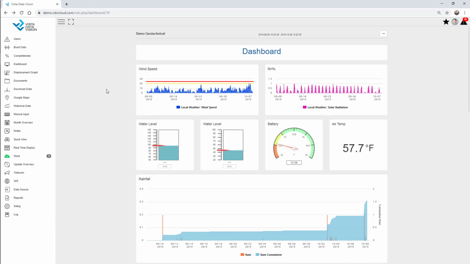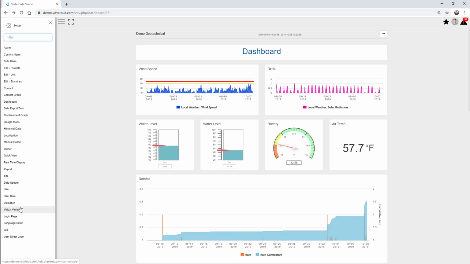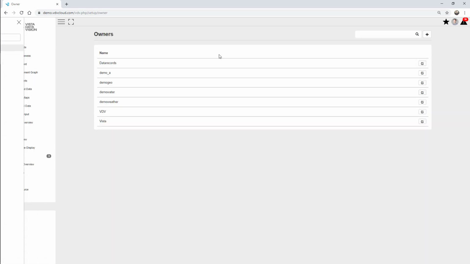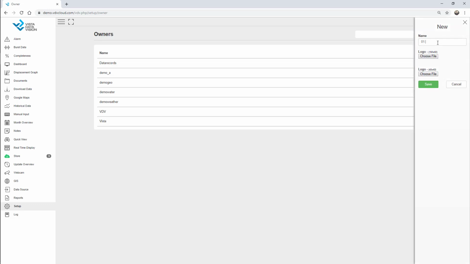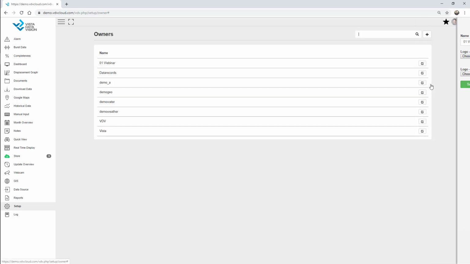Now we're going to set up a new project, but before we do that, we need to create a new owner. If I'm doing the configuration setup, I'll locate this setup option in my menu, and I can use the filter to locate my owner setup. So I'm going to create a new owner, and I'll find that here in the top right-hand corner. I'm just going to name it Webinar, and I'll click Save. And now I have a new owner.